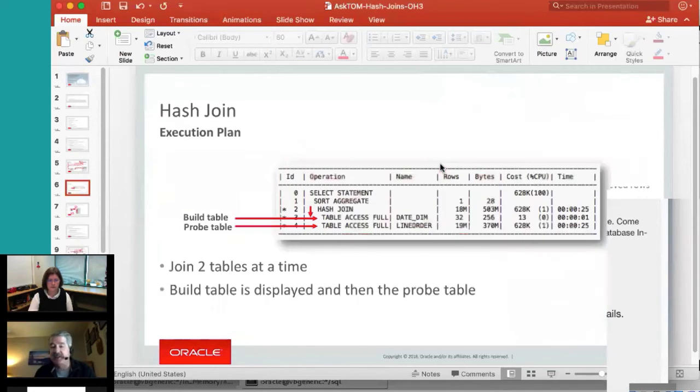And then in an execution plan, and I'll show you this in our demo as well, we typically will read this as a hash join. The first table underneath the hash join will be the build table, and then the second table will be the probe table. And here we have our line order and date dim tables, typical of our SSB schema that we use for our database in memory demonstrations. And I just wanted to show you what the execution plan itself looked like.